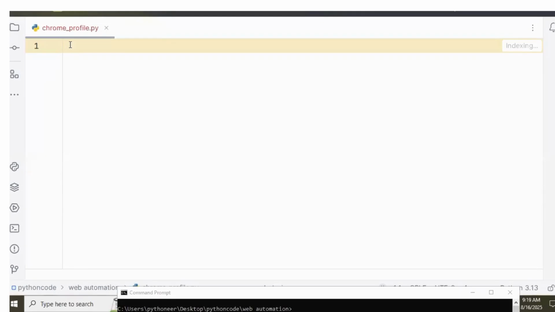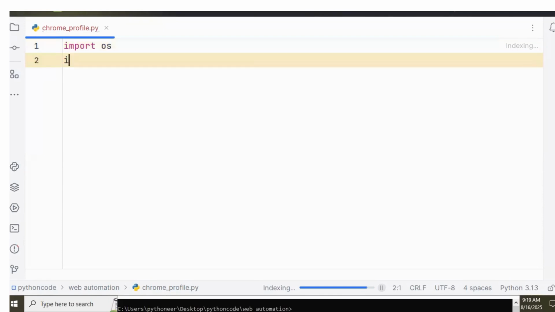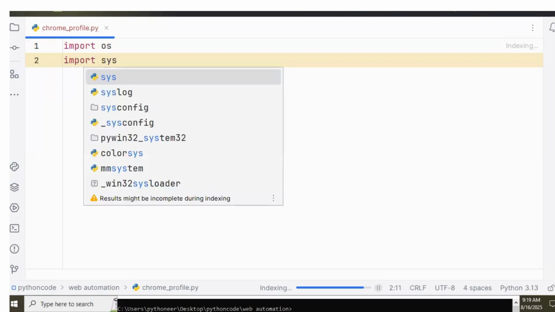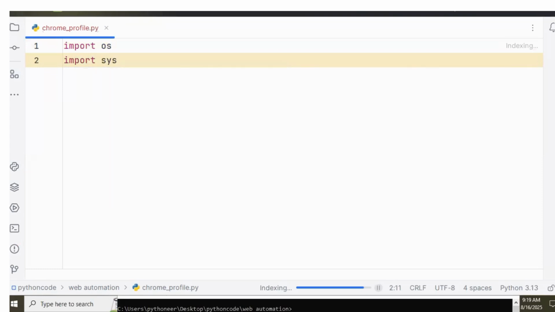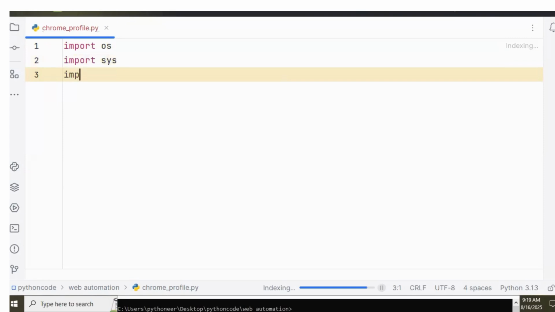Okay, so these are the libraries I need to install first. I need to import the os, and I also need to import sys. Okay, and I also need to import Selenium. So from Selenium import webdriver. So I'm going to import the webdriver as well. So let's say from selenium import webdriver.